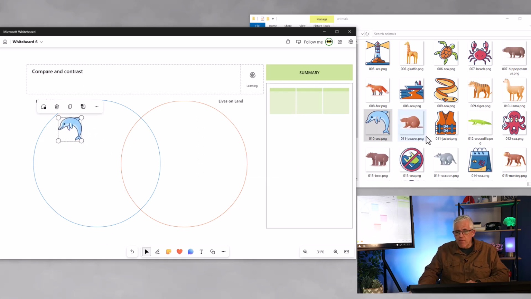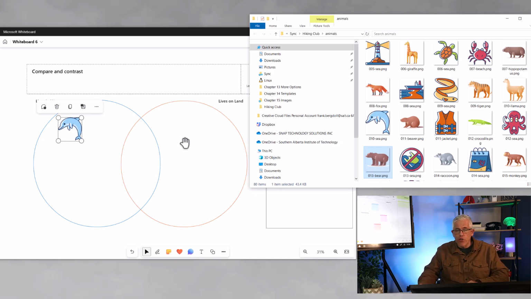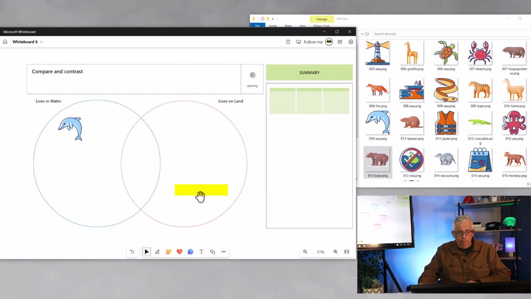Go back to my images here, and maybe I will choose a bear. I'll go Control C to copy the bear image. I could, if I wanted to, right-click on the whiteboard and paste, or press the Control V, and I've now put the bear onto the land side of my whiteboard.